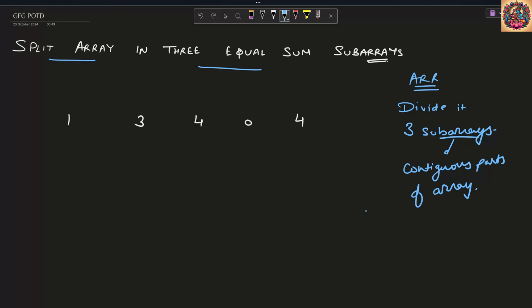All of them are equal in sum. That is, if you're dividing in 3 subarrays, suppose first is your A1, then your A2, then your A3, then the sum of elements in A1 should be equal to the sum of elements in A2, which should be equal to the sum of elements in A3, right?